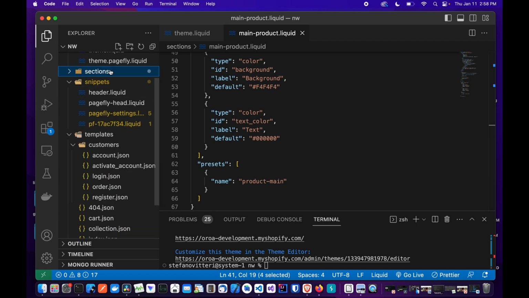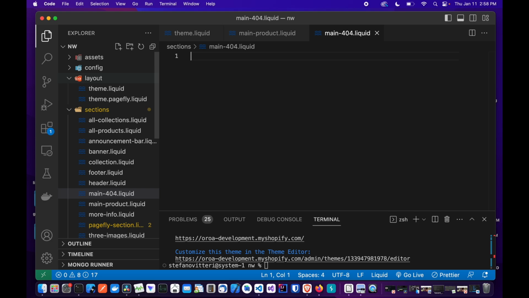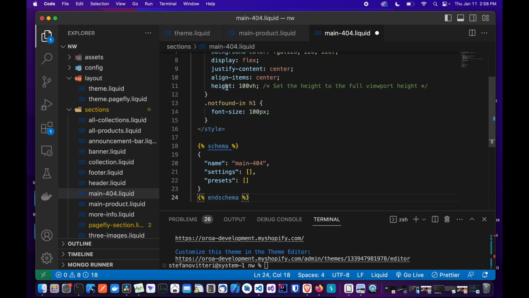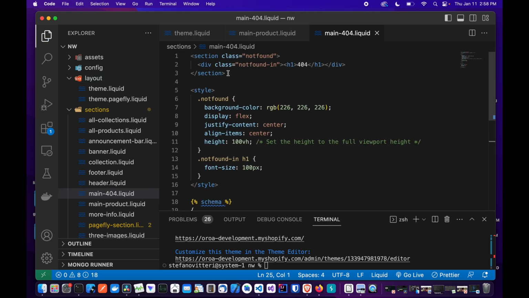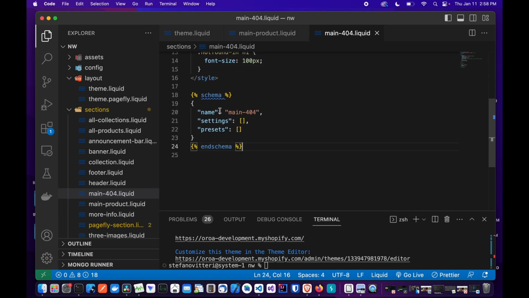Now let's work on our next section, which is going to be our main 404 liquid. And inside here, we're gonna copy and paste this part, and we're just gonna have a small section here. 404, I put some styles here, so the 404 is centered in the middle here. And then our basic schema, this is just a really basic schema, so Shopify detects the changes. Now let's work on our next section.